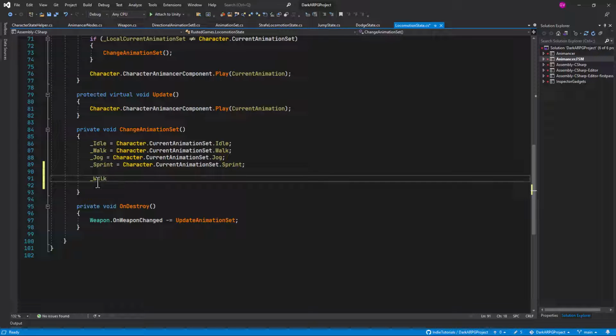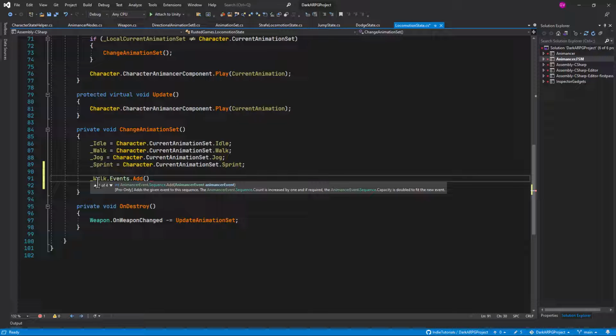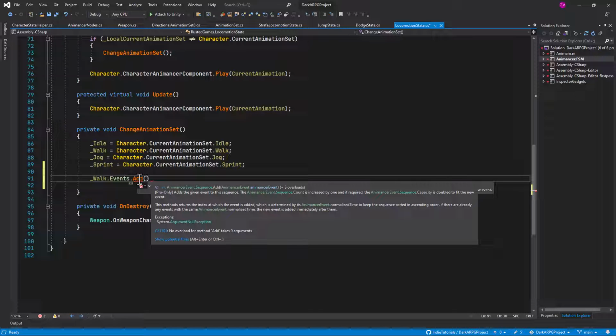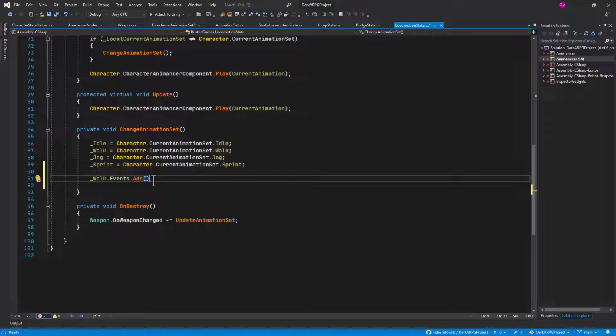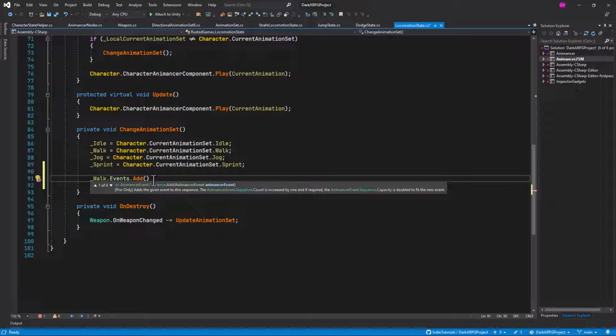So let's say, for example, for the walk clip transition, we type events, and then we add a new event, and this is going to be for the left foot. We have several overloads here. The first is expecting an Animancer event, but in this case we are going to go back to the options. We are going to use the normalized time at which we need to trigger this event, and then we need a callback.